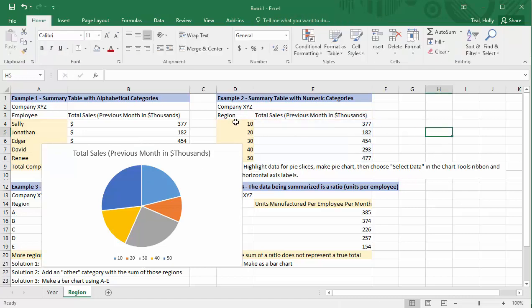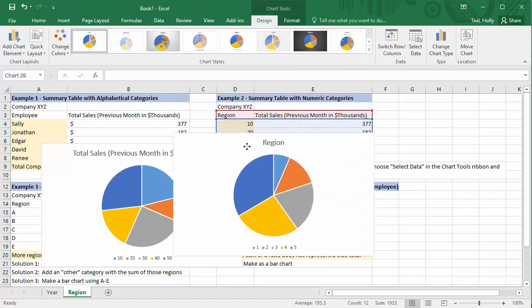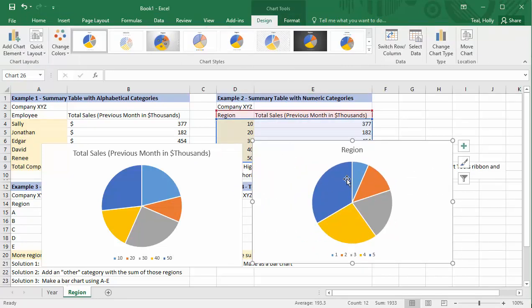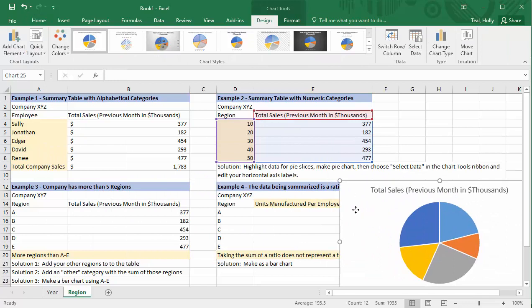So what would have happened if I would have just highlighted this whole thing? Let's go ahead and look at that. Insert, pie chart, and obviously you see that the totals don't even match, and it says 1, 2, 3, 4, 5 instead of 10 through 50. So simply highlighting everything when you have numeric data in the first column doesn't work.